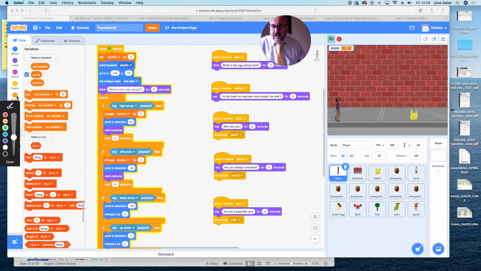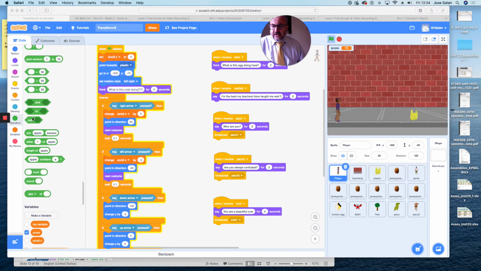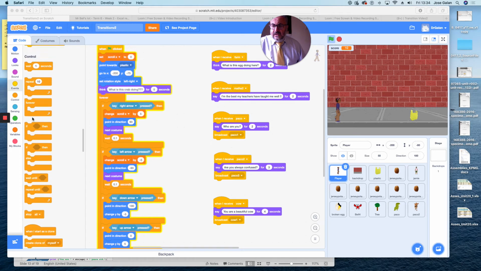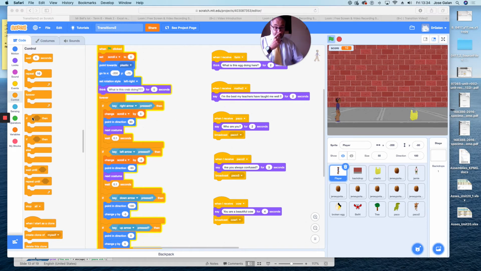That block can be found in, let me show you this, that block can be found in here. Let me see, under control, yes, because I'm controlling the game in here. So I put here if. Yes, the block allows me to do something if a condition is met.